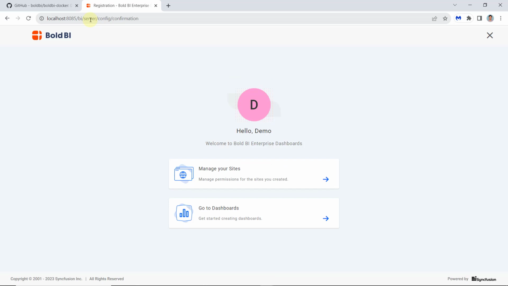With that, we have reached the end of the video. In conclusion, we've learned how to deploy a Bold BI multi-container Docker image with Docker Swarm in this video. Stay tuned for the next video on how to deploy a Bold BI multi-container Docker image with Docker Swarm.